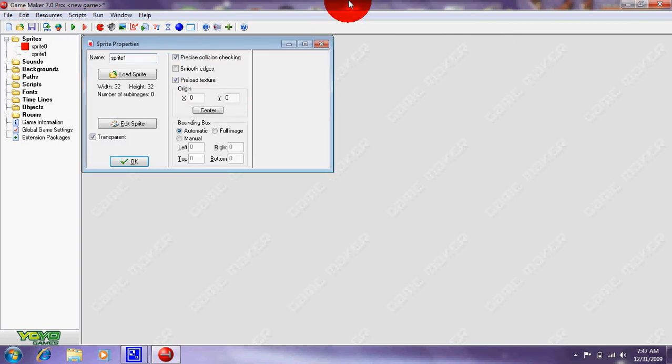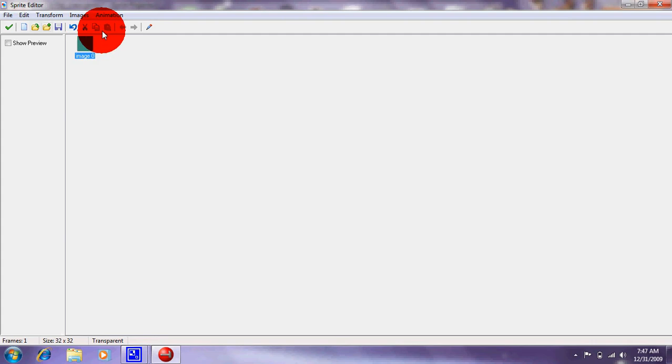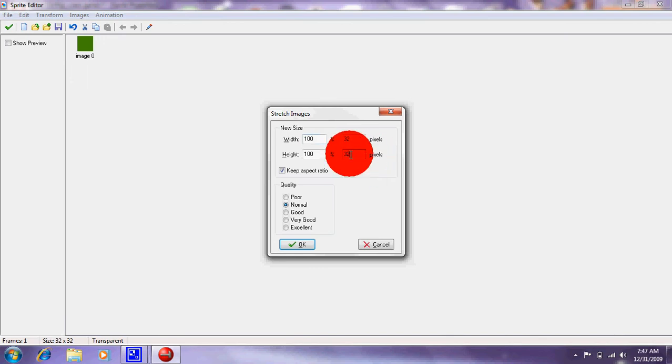Make another sprite. This one's just going to be a little block for the floor. You can make it any size you want, but I usually prefer to use 16 by 16.